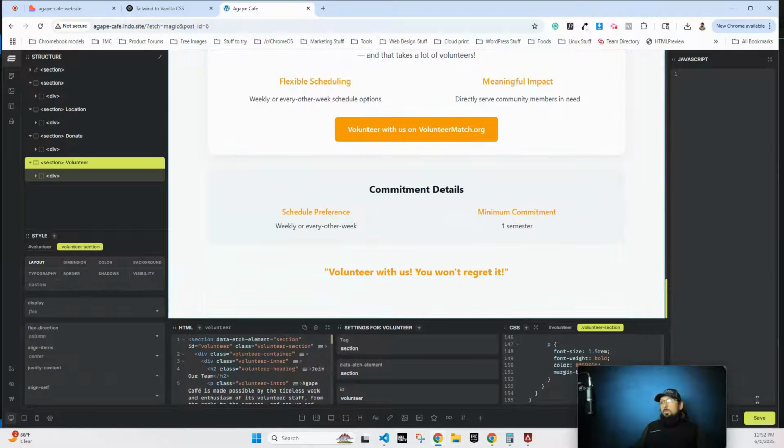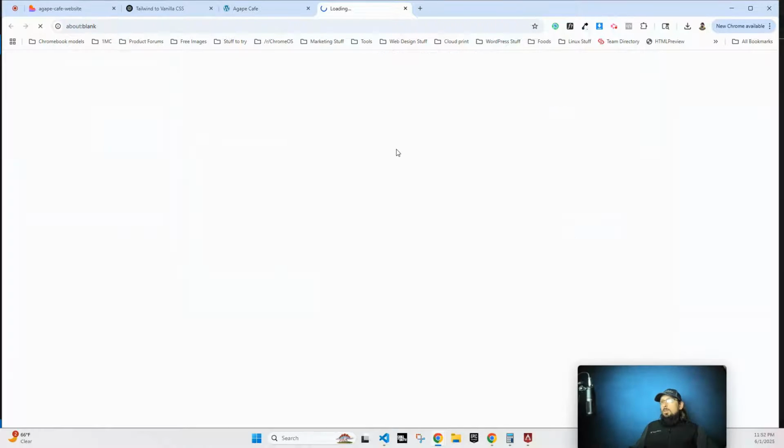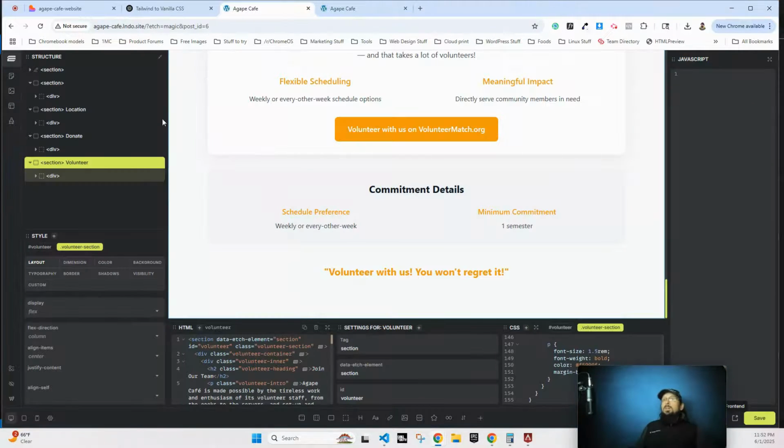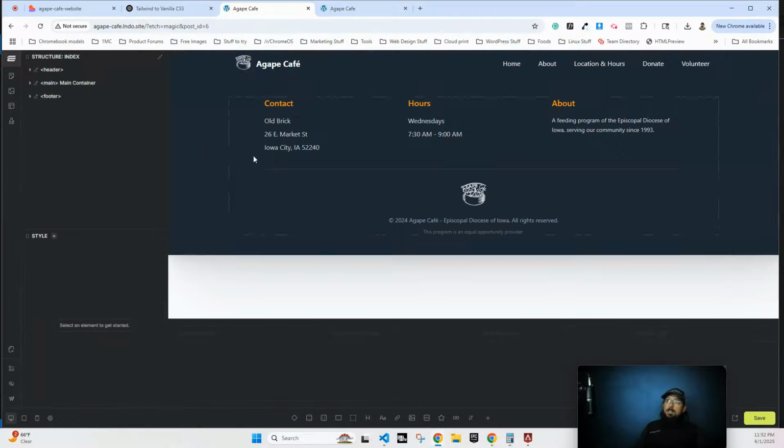Join our team. All right, save. Let's check it out, man. I think this would go away. Oh, you know what? No, because that's the padding. We don't need that padding since our section has its own spacing. So let's go back to our template and take that out.